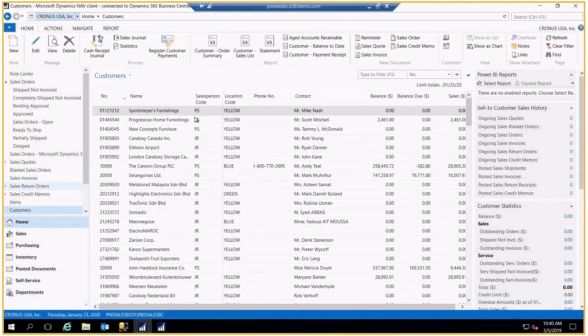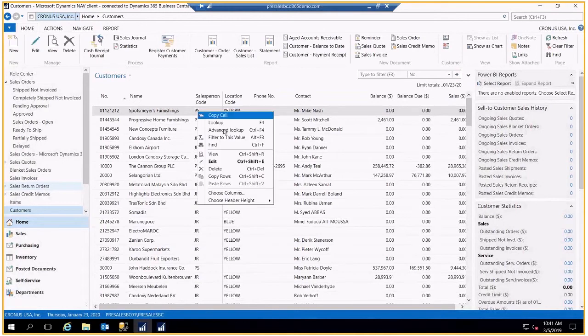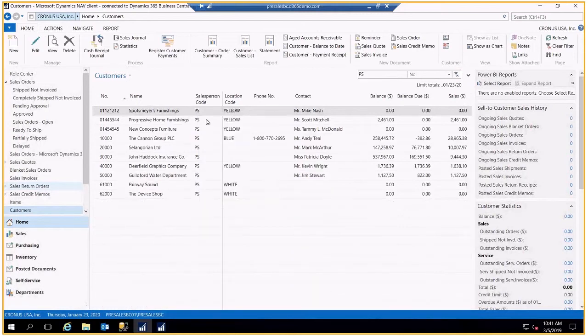Now, since I do have the salesperson code, let's look at another feature within Business Central, the ability to filter. Here I brought in my salesperson code, and I'd like to see only those customers that have PS as the sales representative. I simply do a right-click on PS, and I say filter to this value. Also note I have hotkey functionality. So if you're more familiar with the keyboard for moving throughout the application or the mouse or combinations thereof, it's your choice. I'm going to continue to use the mouse. I'll say filter to this value. Now I'm looking at only those customers that have PS as the sales representative.